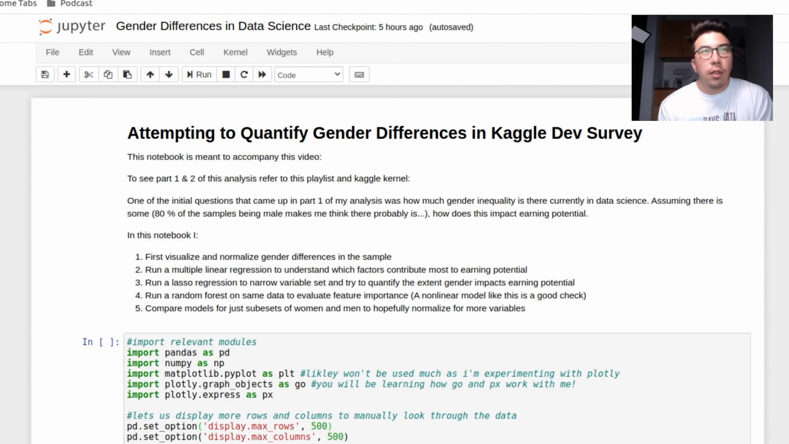Okay, so let's start talking about the second part of our analysis. It's going to be less exploratory data analysis. Well, technically it's still exploratory data analysis, but we're going to be using some more advanced models. We're going to be using some multiple linear regression, some lasso regression, some random forest, and I'm going to try and get a little bit creative with how we're going to evaluate this problem.